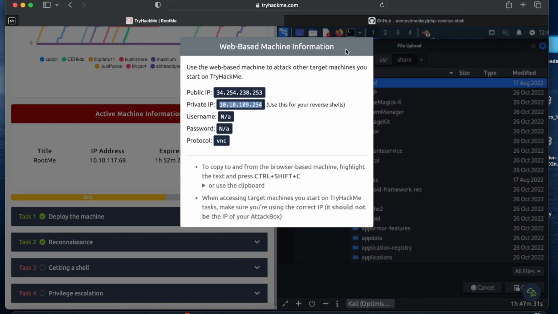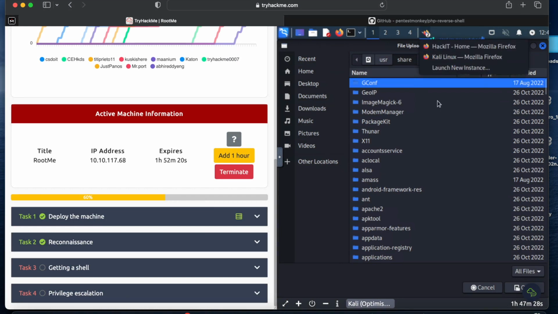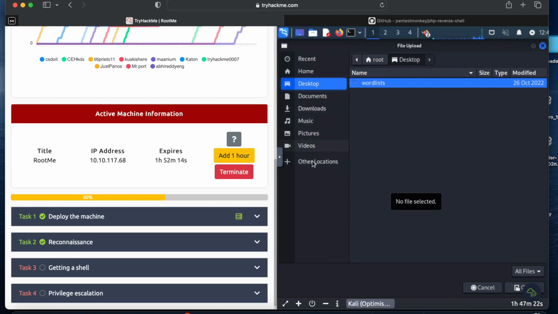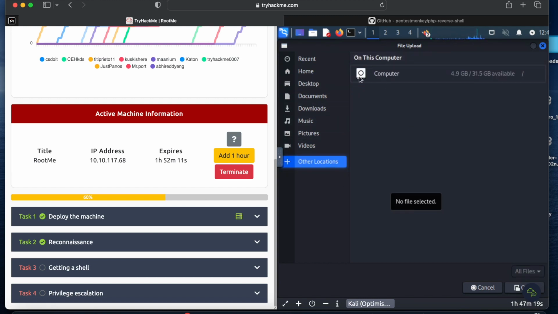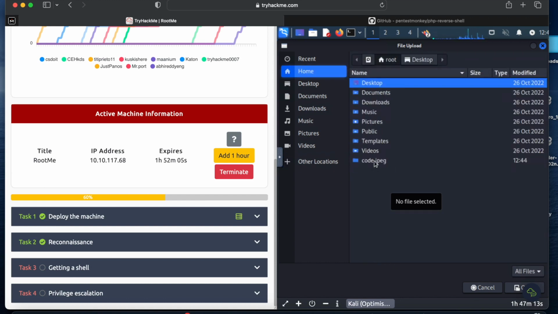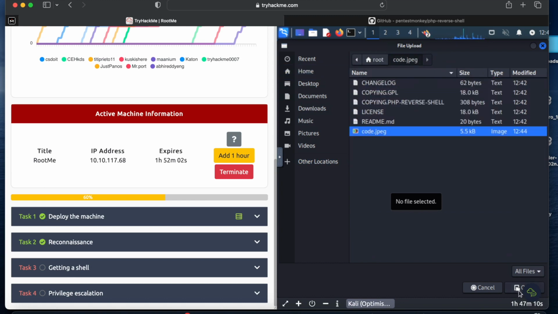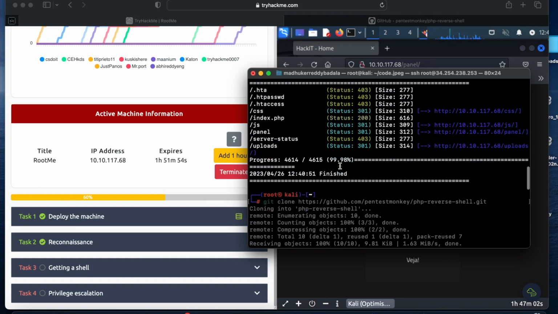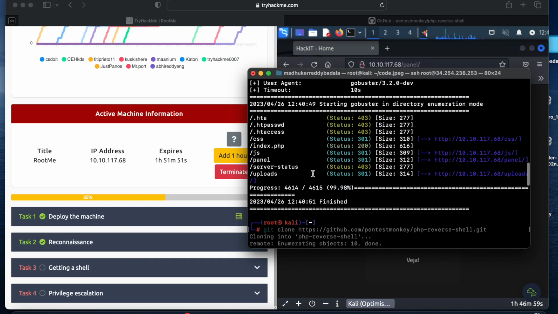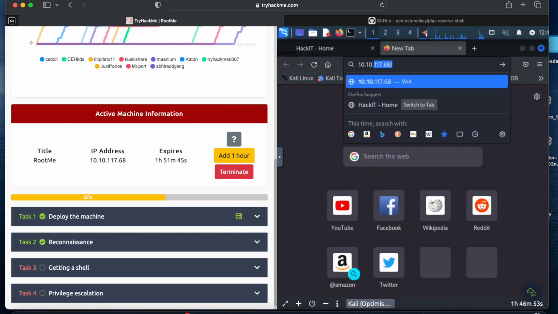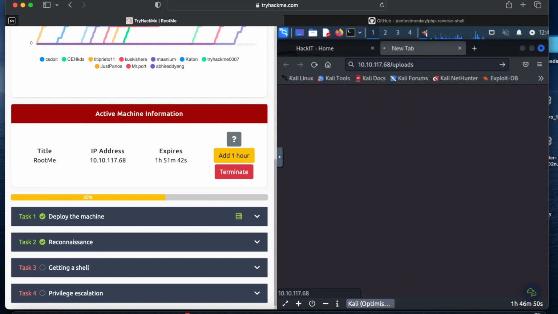So let's jump into the browser again. We already clicked on browse, so cancel again. Click on browse other locations, that's under the root directory. So go to root, code.jpeg, and we need this one. Open and upload. So that's been uploaded successfully. If you look back here, we found the directories /panel and we got /uploads. So let's visit /uploads now. 10.10.117.68/uploads.